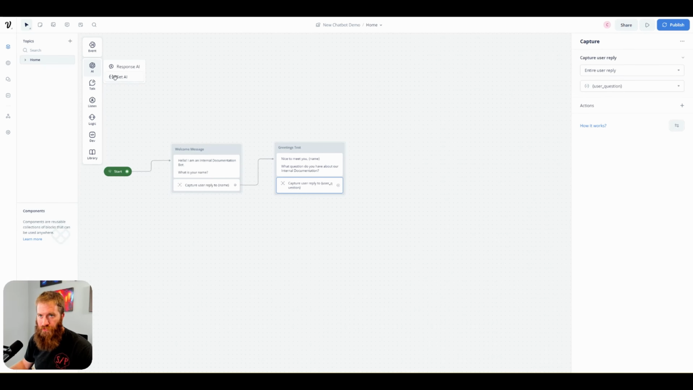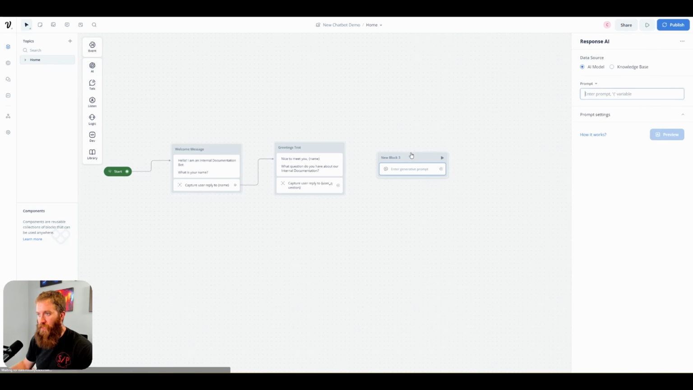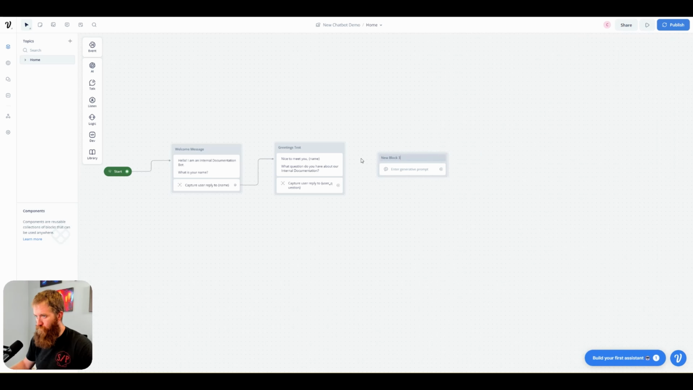Okay, we have 2 options here. We have set AI and response AI. Set AI is something that you can use in order to dynamically set variables based on the large language model. But for this, we're really just asking the question straight to the knowledge base. So we're going to go to response, name this block, which is knowledge base prompt.